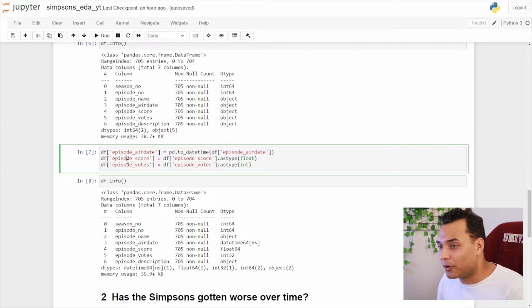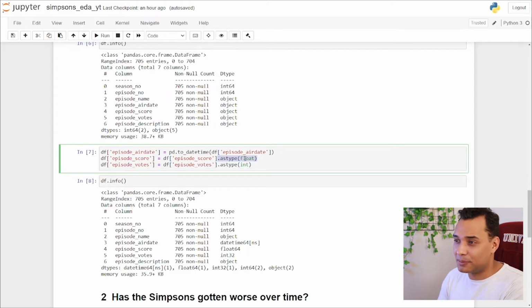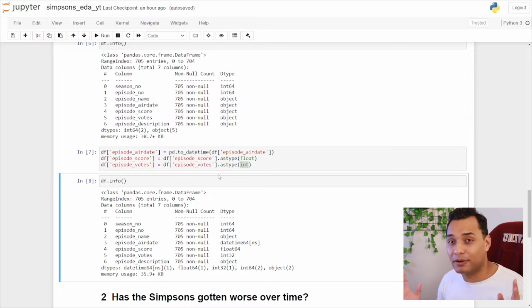For episode score, we called the column and used the asType function, and then fed into it the float argument. What that did is it converted all the values in episode score into a float. Similarly for episode votes, we converted it into integer using the exact same method, but saying integer instead of float. So super, we now have a data set that we can work with.